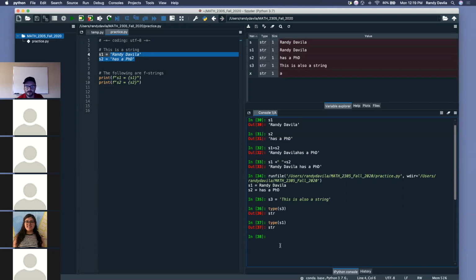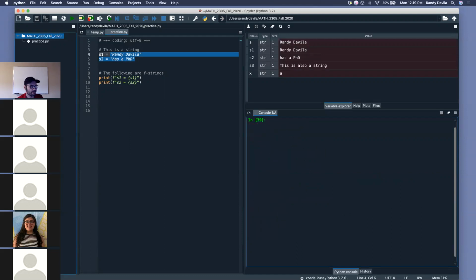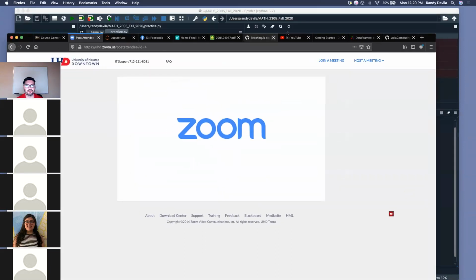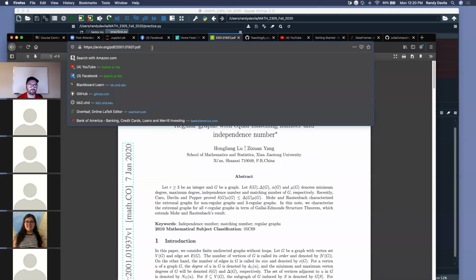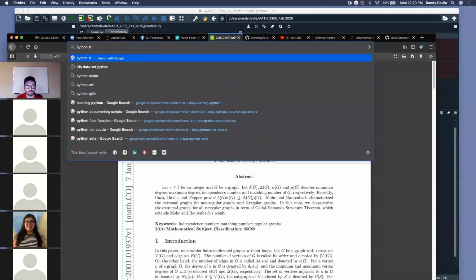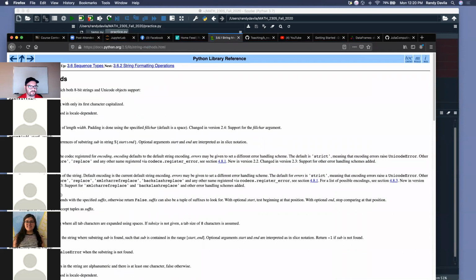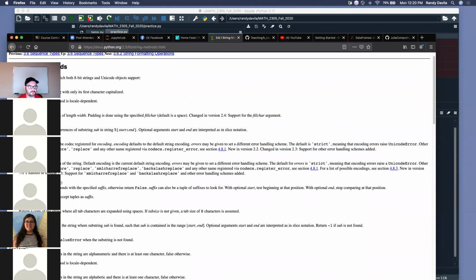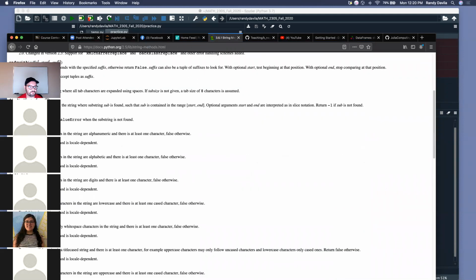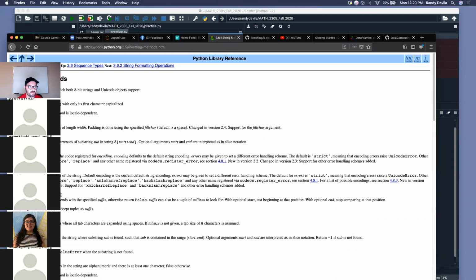Okay. Now, each type in Python is an object, and we'll get into what object-oriented programming is a little bit later in the semester. But for now, just know that objects have methods that are associated with them. So I can come over here and say something like, okay, let's look at Python string methods. Let's see. So we have capitalize, center, all kinds of stuff. So let's go ahead and look at capitalize. Let's see what that does.